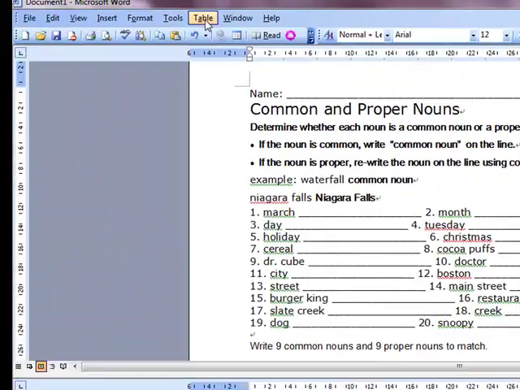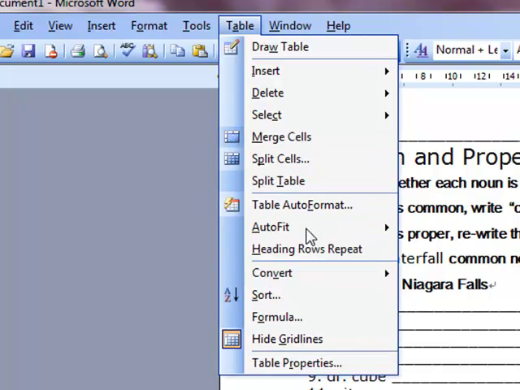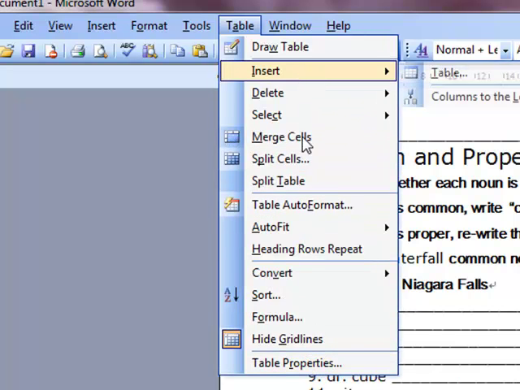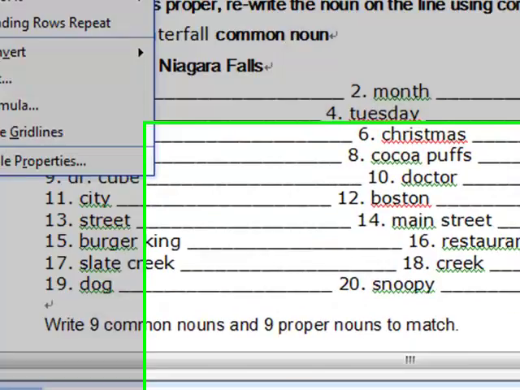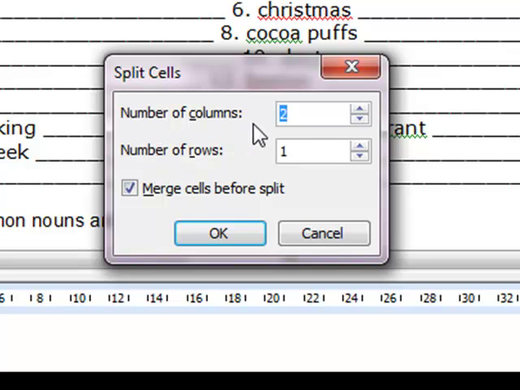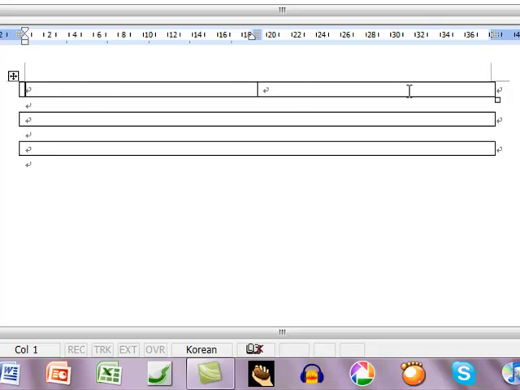Then I go up to Table, I go down to the bottom of the menu to where those arrows are so I can see my whole menu, and it says Split Cells. I click on that and it asks me number of columns. I want two columns and I want to keep one row. I go OK. Now if you look at the table, I now have two columns and one row. I can adjust this column by simply clicking on it and dragging it over.